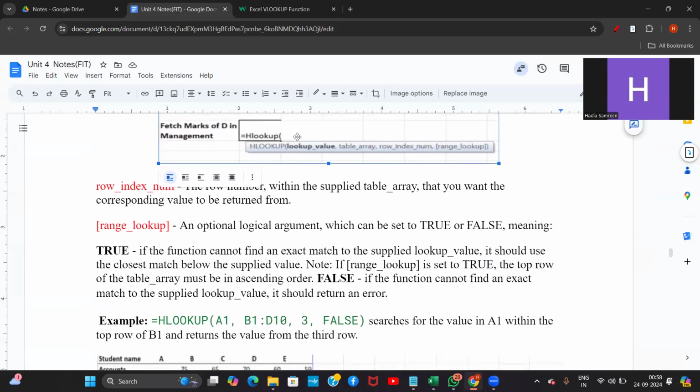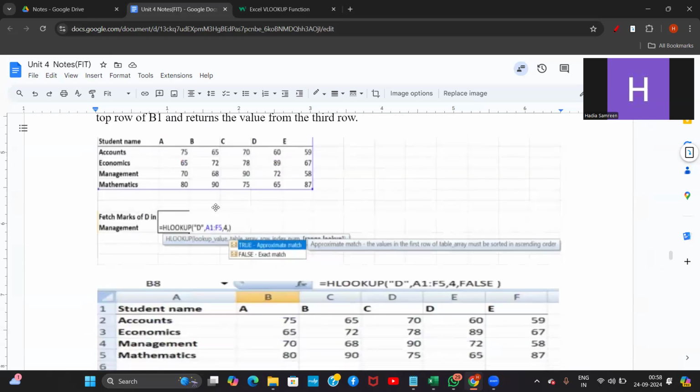So this is the syntax of HLOOKUP. How do we write it? HLOOKUP, in double quotation, we need to mention the student's name or roll number. We mentioned D in the double quotations, comma, then we select the complete data range from beginning to end. That we did, A1 to F5, comma 4. So we want to fetch the marks of B. We mentioned the range. But in which subject? In the management subject.